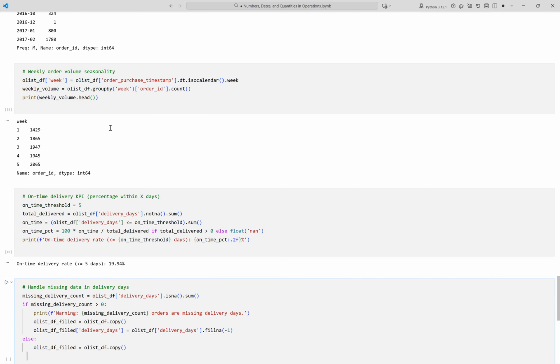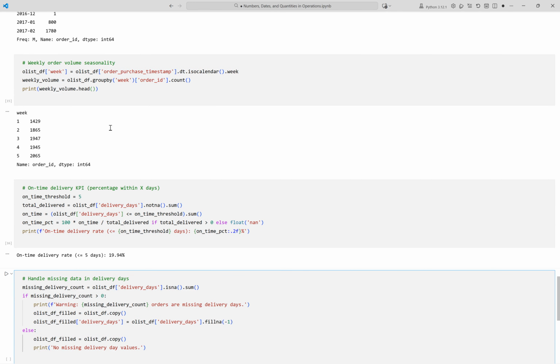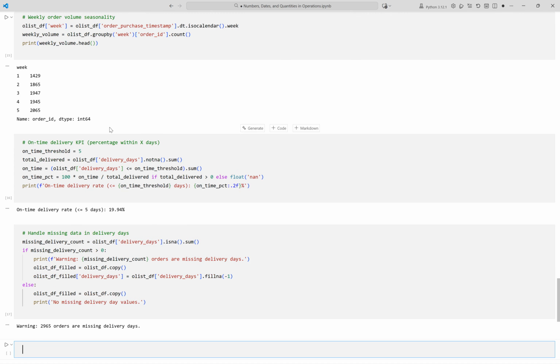Running the cell now. This output highlights that 2,965 orders in the dataset lack delivery day information, signaling missing or incomplete operational data. The code handles this by identifying these gaps and replacing the missing values with a placeholder, -1, which helps prevent errors in later analysis while preserving the data structure. This step is crucial for accurately managing and interpreting supply chain timelines in messy, real-world data.